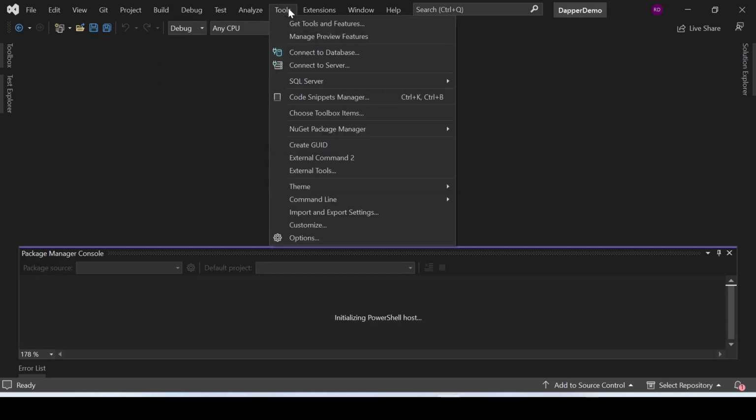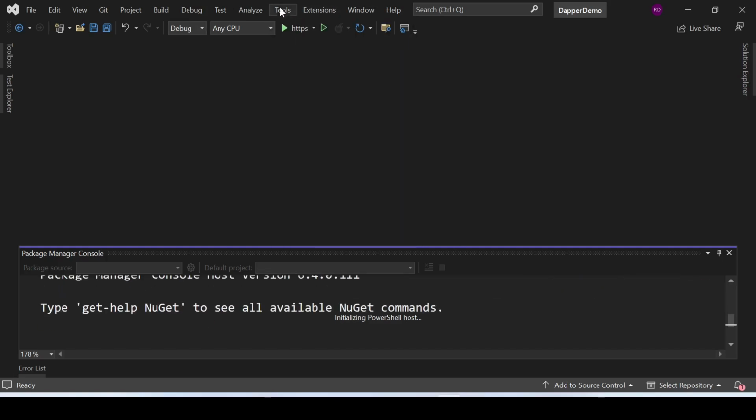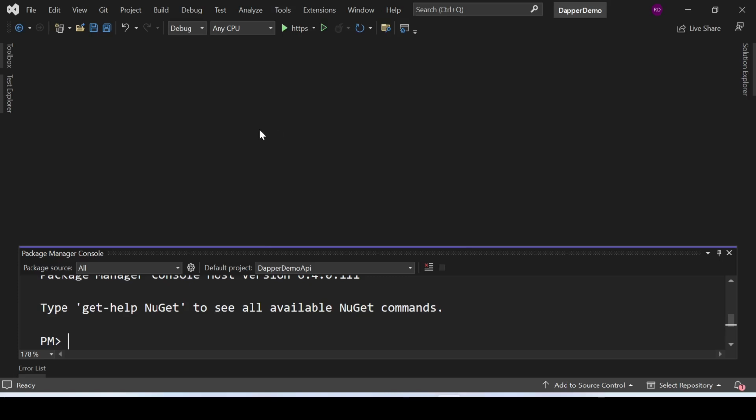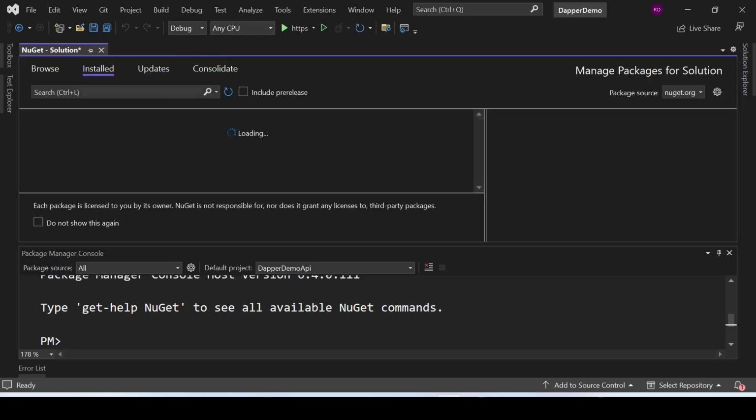and we have multiple options for doing it. You can also add these packages like this. And where is tools, NuGet package manager, manage NuGet packages for solution. So you can search it from here also. So click on this browse and search here Dapper.